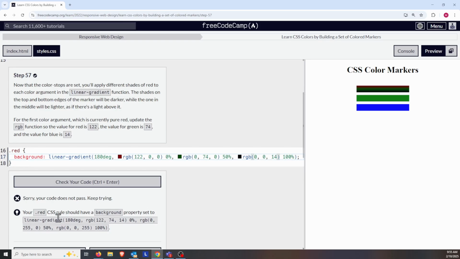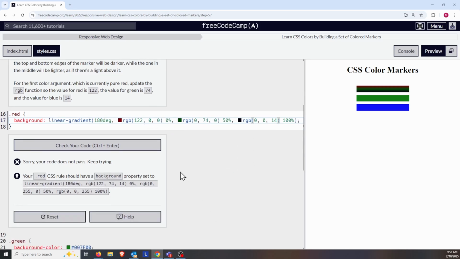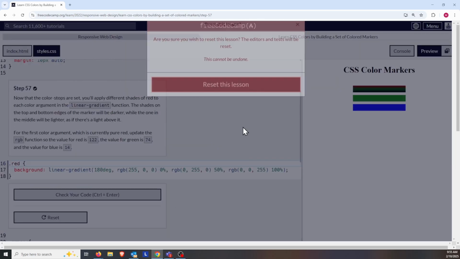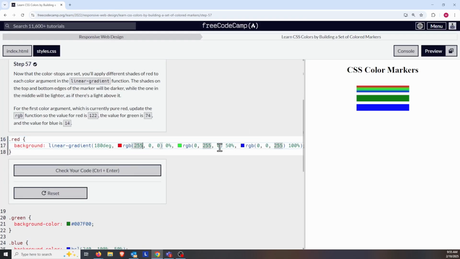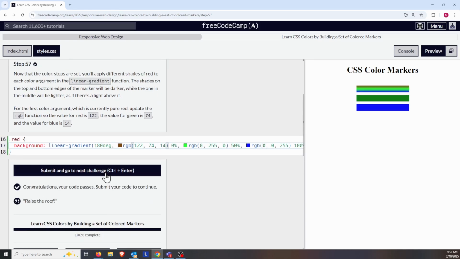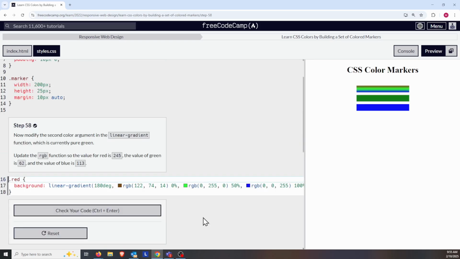Let's see our mistake. It says your .red CSS rule should have a background property set to linear gradient. Oh, it's all within the same thing. Okay, sorry. All right, so let me actually reset this so I don't have to redo everything again. So that's actually 122, 74, and then 14. I don't know why I did that in the first place, but let's go.